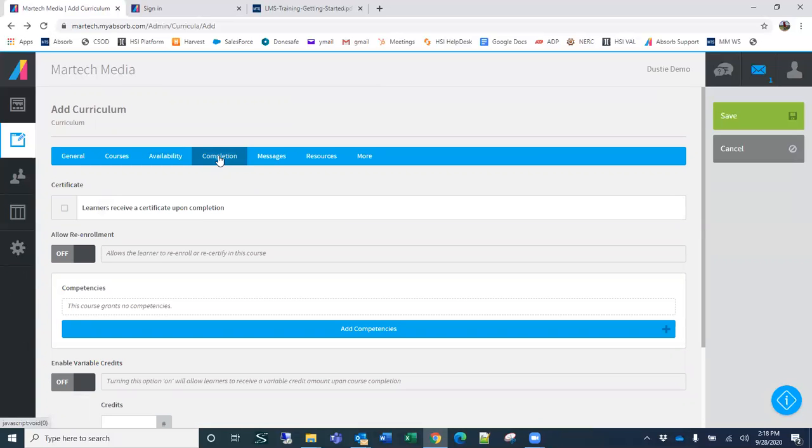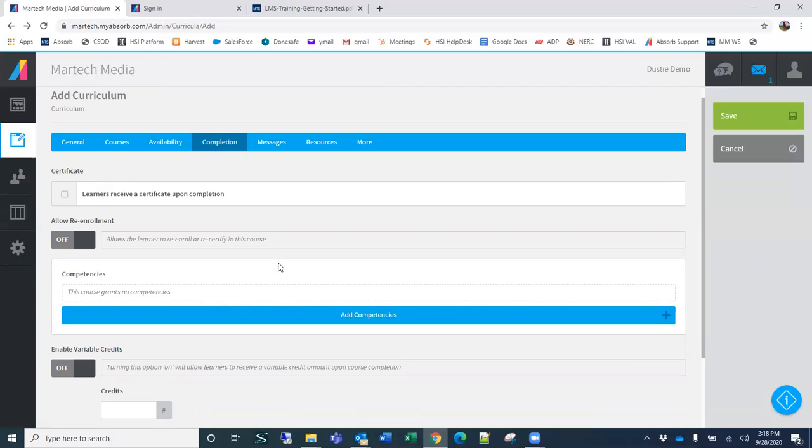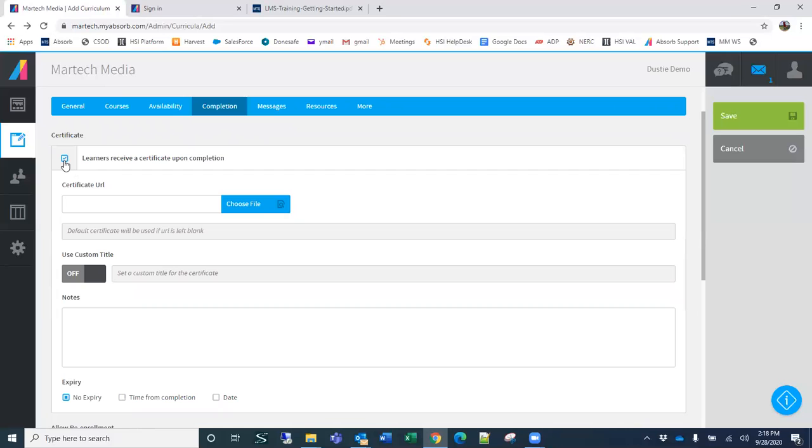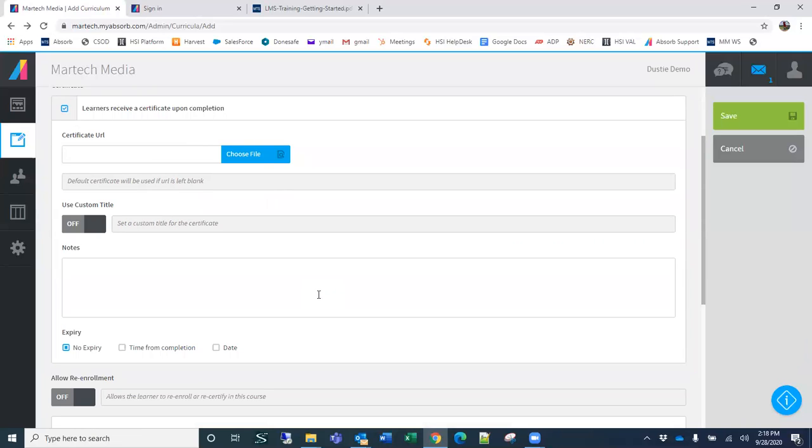Completion is going to determine how the user will complete this training and then what will happen when they complete the training. Right now, we don't really have any completion settings, but we can make this into a certificate. Do you have any interest in creating certifications, or are you just interested in delivering training? I don't know if there's going to be much interest in everybody getting a certificate.